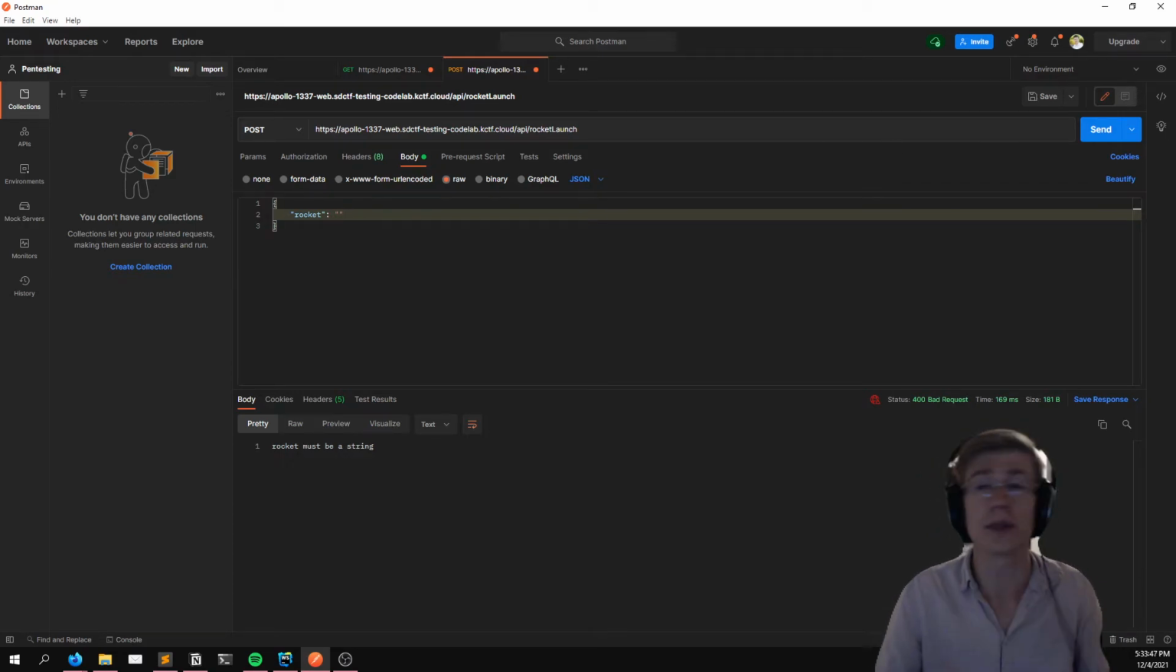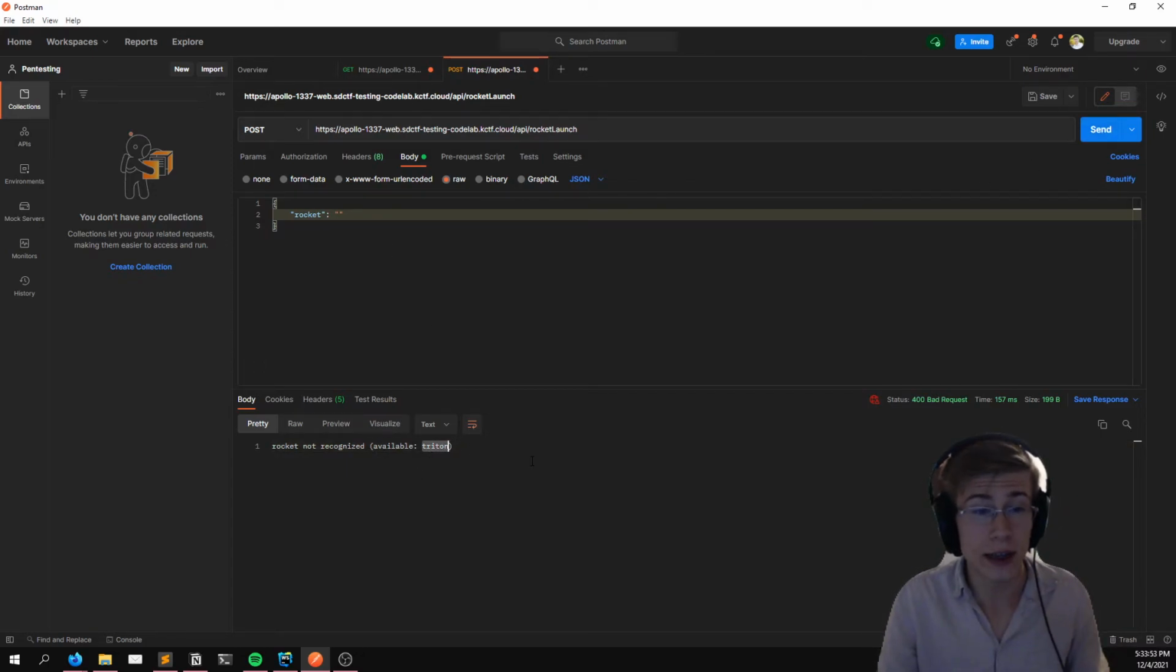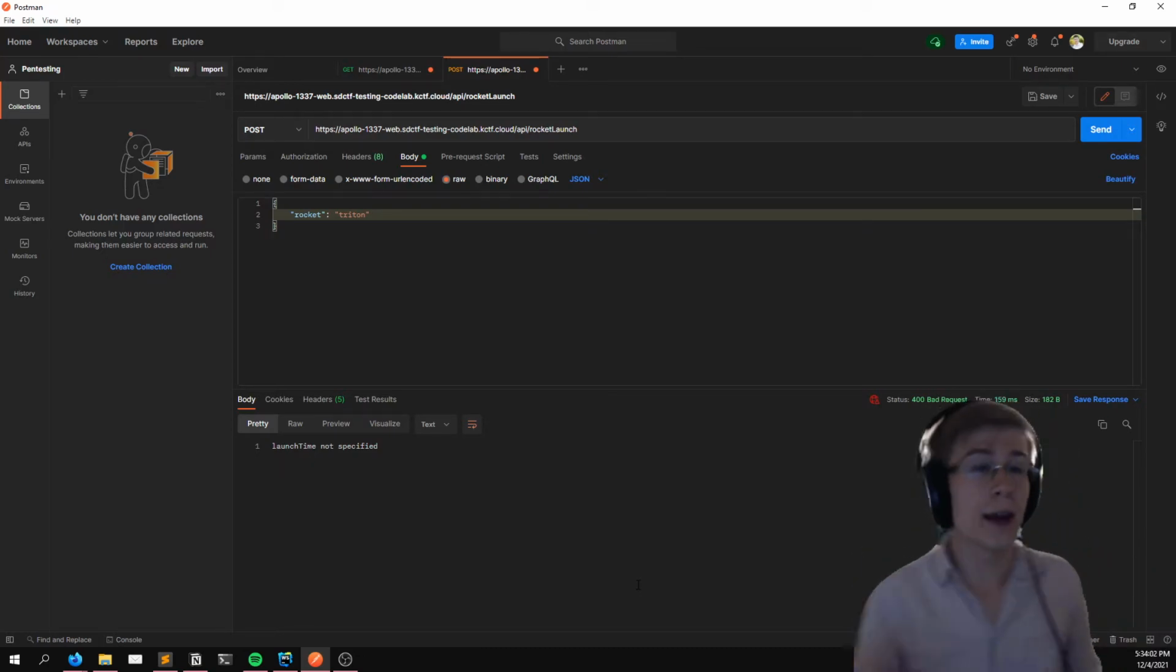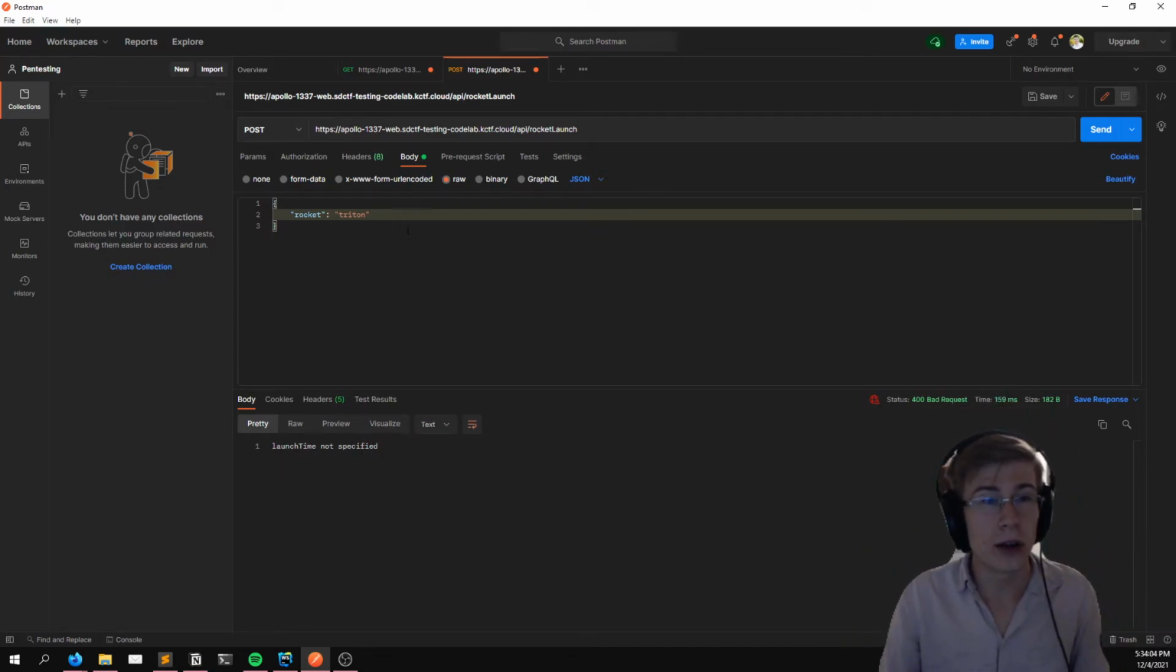So we'll give it an empty string because I don't know what it's supposed to be. It tells me that it doesn't recognize the empty string rocket, but it does say that there's an available rocket called Triton. So I'm just going to send that and see what it says. Now it's telling me about a new parameter. It's happy with rocket Triton, but now it needs a launch time.